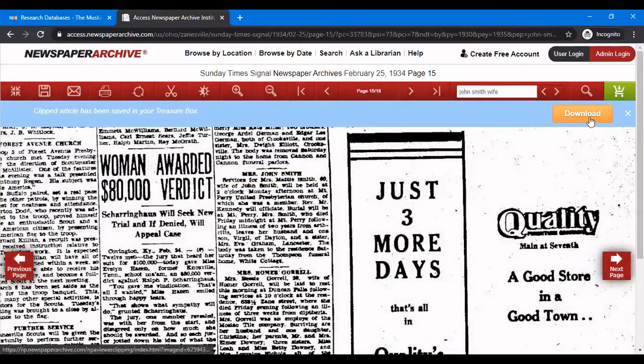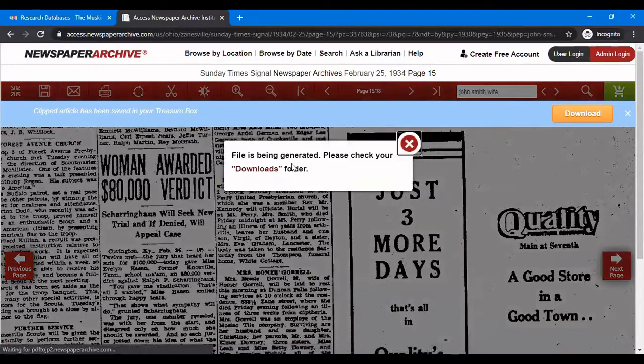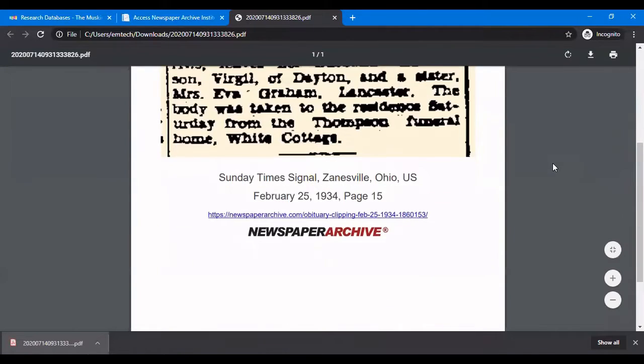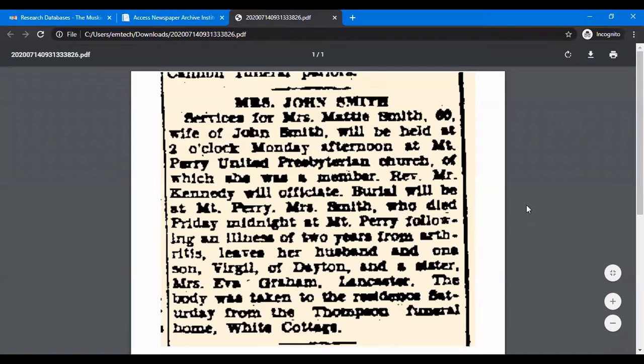And then after that, you'll hit download. And we're going to download it as a PDF. And that brings up this. So it's a little hard to read still here, but it is a lot bigger. So that makes it a lot easier.